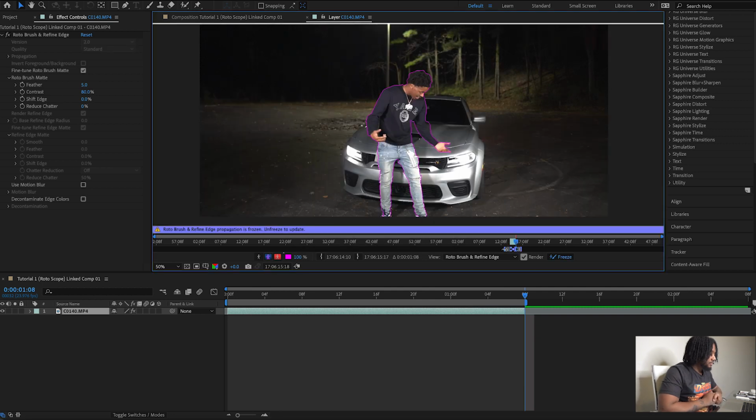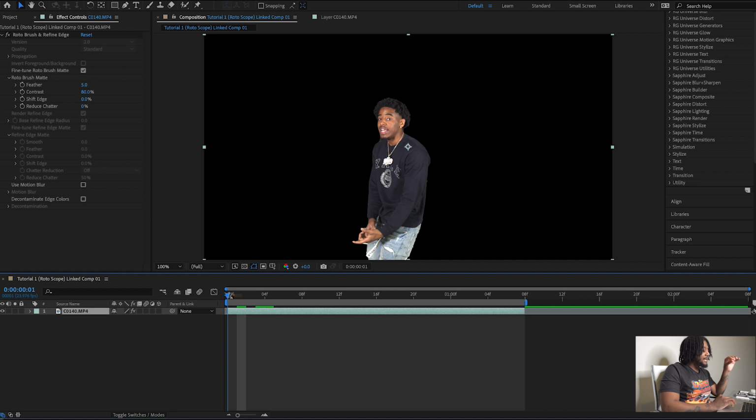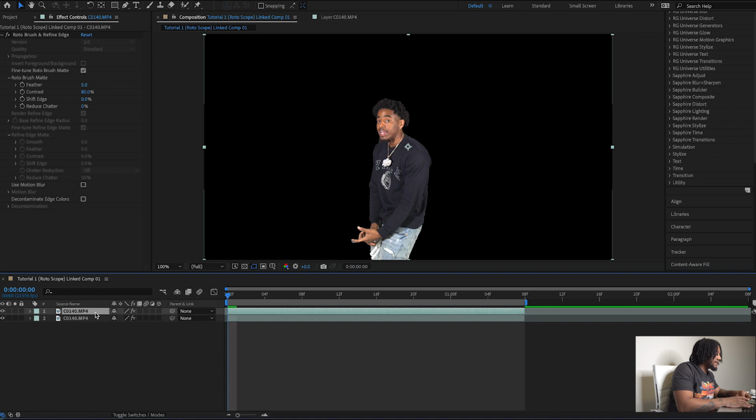Boom, and we're done. Okay, the next thing you want to do is go back to the composition so you can see your results from the Roto Brush. Once I drag my thing back to the beginning of the timeline, these are the results that I get for my rotoscope effect. I cut him out. Now, in order to make a copy of your clip, you want to hit Command D.